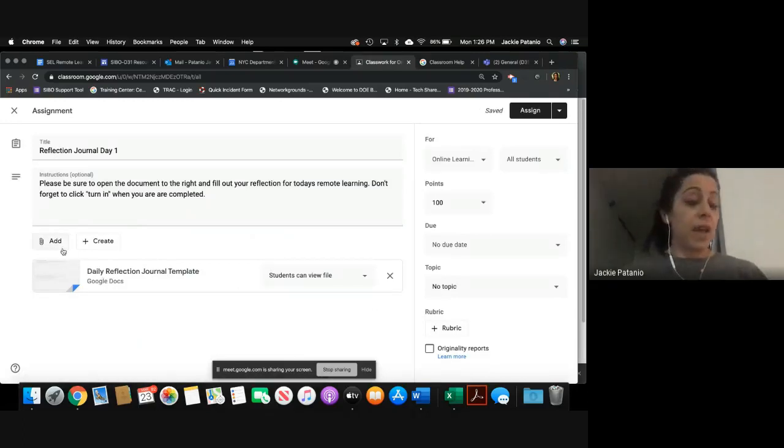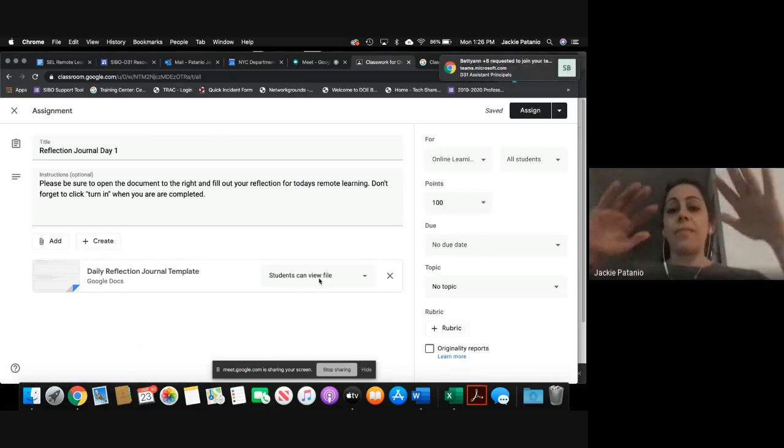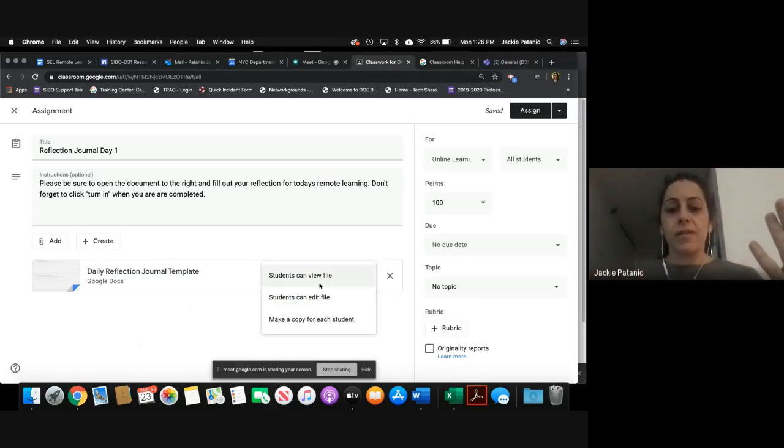I could add more if I needed. It doesn't just have to be one, but for this assignment, I'm just going to add this one doc to it. It defaults to students can view the file, which means that all of my students will get this and they will all be able to view the file at once. The next one is students can edit the file. That means all of my students will be getting this file and then they could all edit this file.